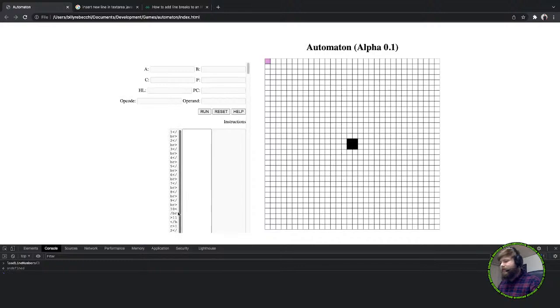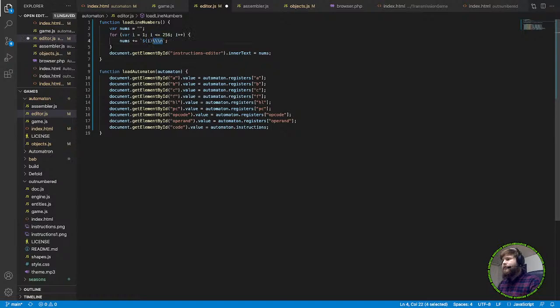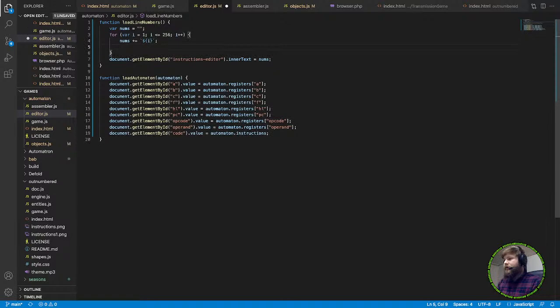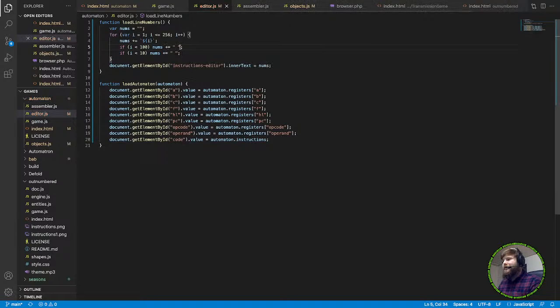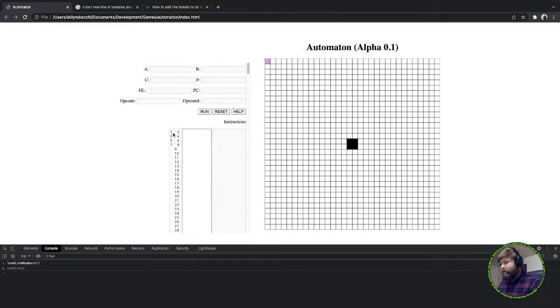And the problem is it's a variable number of digits per line number. I could do that, and I could say if i is less than 10, nums plus equals a single space, and if i is less than 100, nums plus equals a space. I mean, that's going to work, right? Needs to be two spaces, apparently, or three spaces.